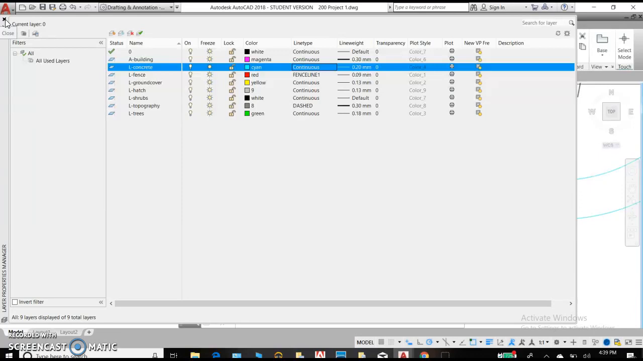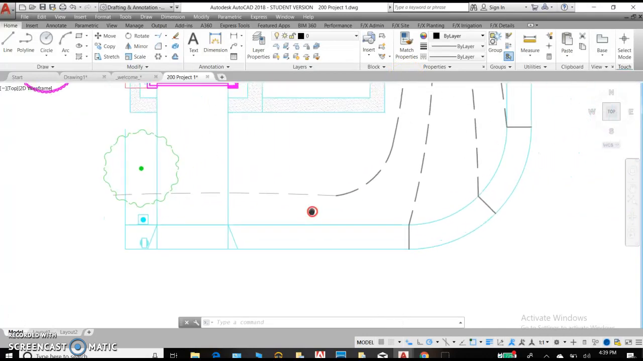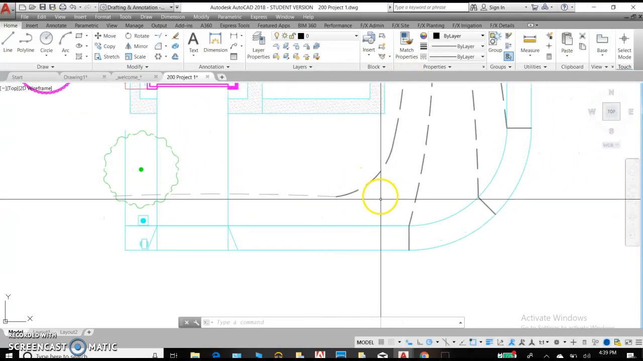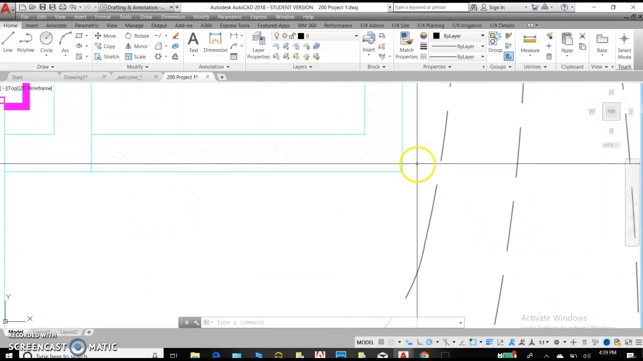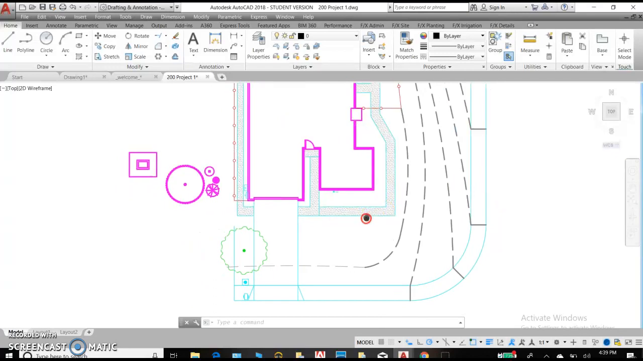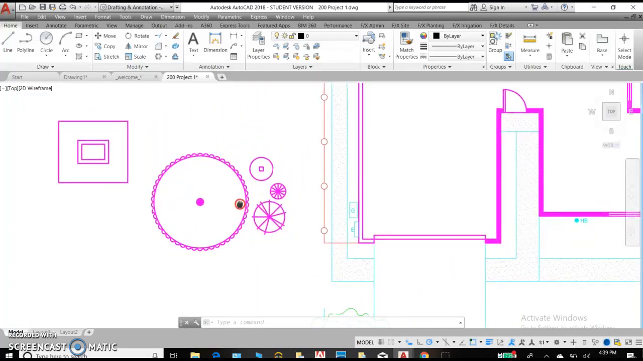To close the screen, click on the X in the upper left hand corner, and you'll notice that the line types have changed to a solid line. You can also see that some of the lines are thicker and thinner in this drawing, including the lines that you have just worked on.